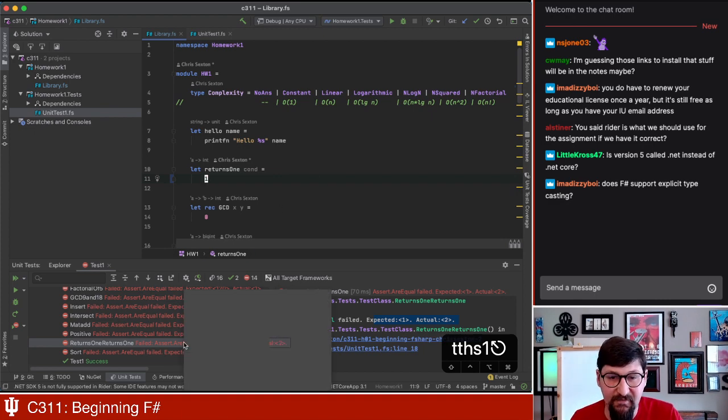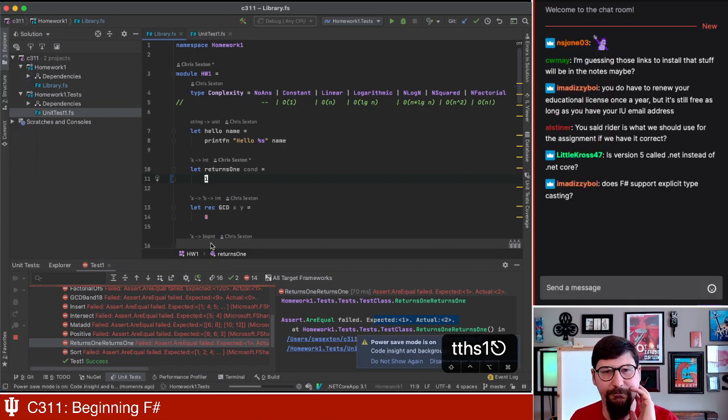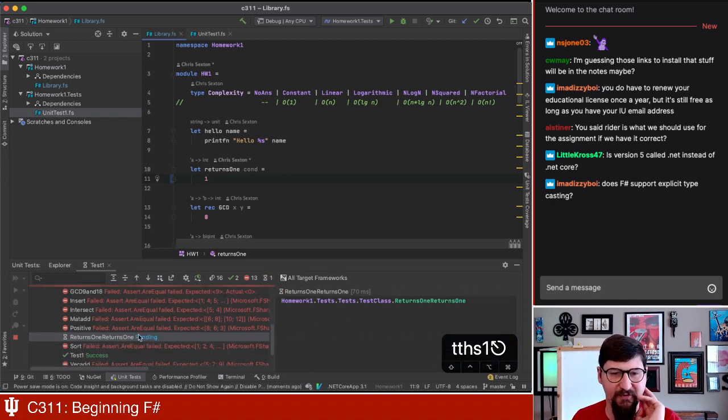So let's rerun this test. Sorry, it's so slow. I could maybe put it into battery saver mode and it might go faster. Gets rid of all the good features, but you know. So we're about to run returns 1. Now we have a success, right?